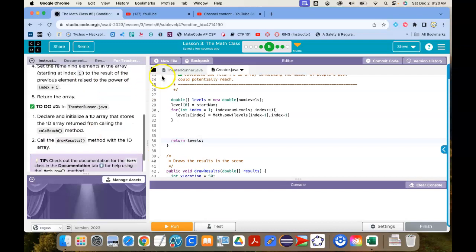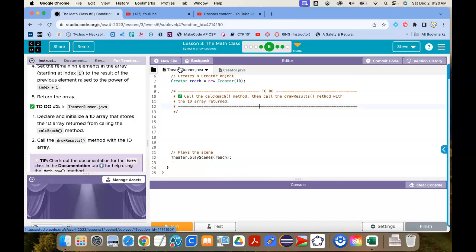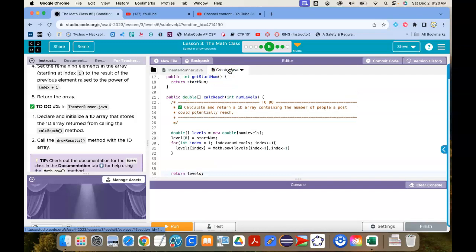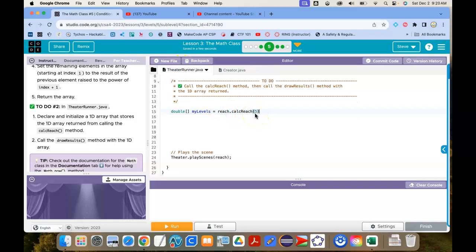And so let's go to the Theater Runner tab, and let's declare and initialize a 1D array that stores the 1D array returned from calling the calcReach method. So this is going to be a double array, and I'll call it myLevels equals reach.calcReach. And I need something in here, some sort of numLevels. I don't know what to use. I guess I'll use 5 and see what happens.